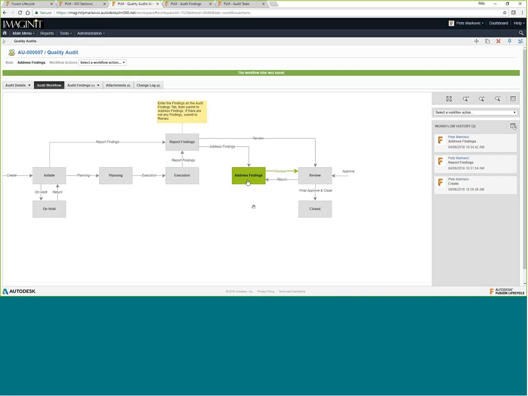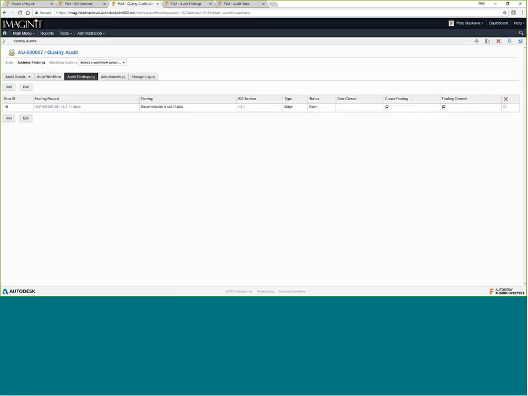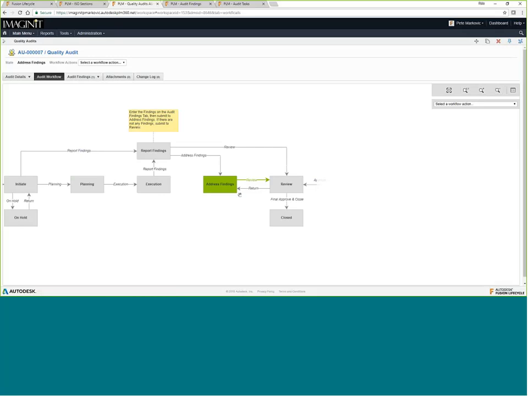So now we're in the address findings. If I go back to my findings tab, we'll notice one thing. We now have a finding record, and it looks like a hyperlink here. That's because it is. It created a new record in another workspace. Another thing to point out is that the finding's open right now.